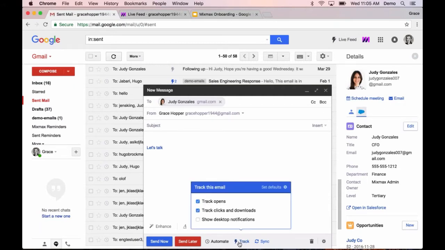Down here on the bottom of the Compose window, there's a little lightning bolt, and we can choose to track opens and also to track clicks and downloads. So we'll know which links she's clicked, and we'll know if she's downloaded any files. You can set this on a per message basis, and you can also set this as defaults in your settings. So this is how you determine what exactly you want to track.